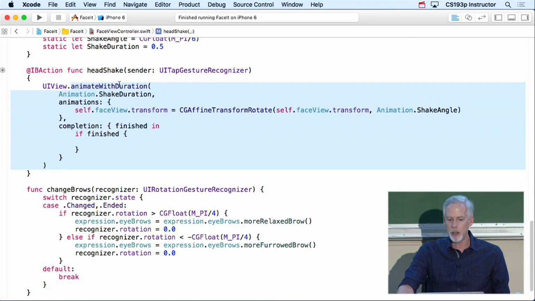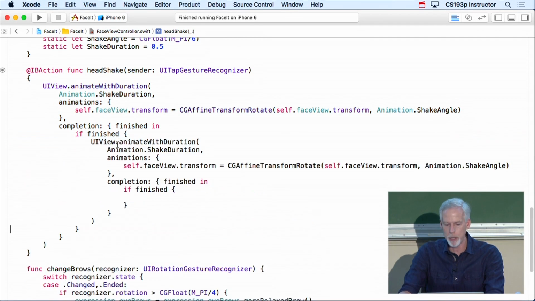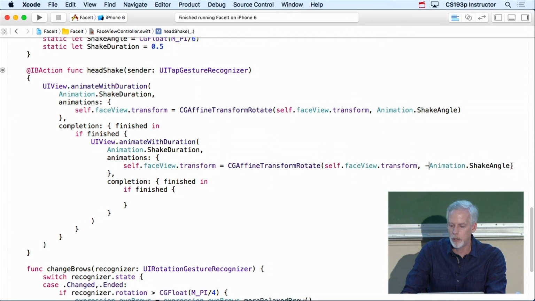This whole thing right here does an animation. So we want to do almost the exact same animation. So I'm just going to copy and paste it right in there. The only difference is that instead of the shake angle going to the right, now it wants to go backwards times 2. Okay, it wants to go all the way back past the middle and to the other side.